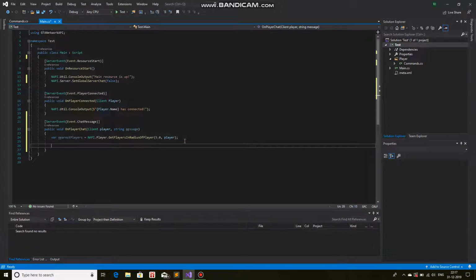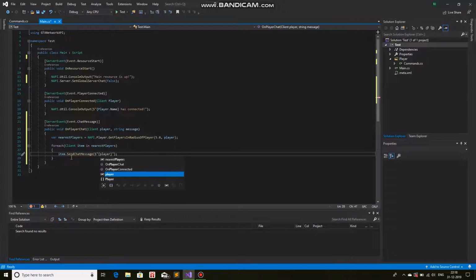Now we're going to send those players the message. So foreach, I hope you guys know how to use foreach. Basically, you give one variable. We will use client, let's say item, in the list. In this case we already have the list, which is stored in nearest players. So we'll write nearest players. This will loop through all of the items in nearest players in the form of item. So to access all of the items inside nearest players, it's going to be accessed through the variable name item. What we'll do now is item.send chat message, and then we'll format the string in such a way that it's player.name says and the message.